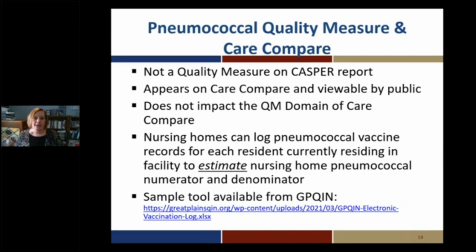The short stay and long stay percent of residents assessed and appropriately given the pneumococcal vaccine is not provided on your CASPER report. It does appear on Care Compare and is viewable by the public. You can view the data that CMS has pulled from MDS reports and uses to populate Care Compare. You can also keep a log of immunization status of residents residing in your nursing home, estimating the numerator and denominator to stay on top of this quality measure, and we provided a link to a sample tool on the slide.